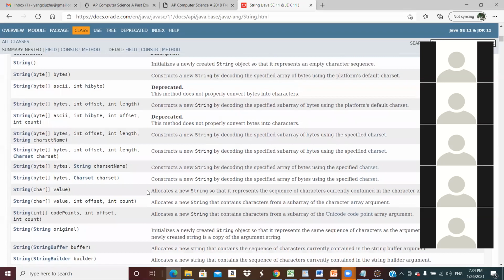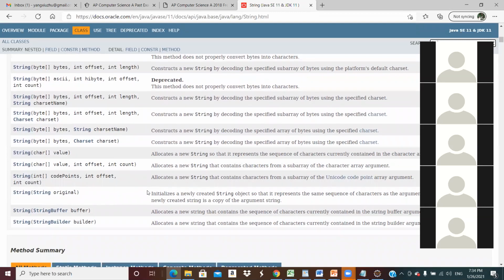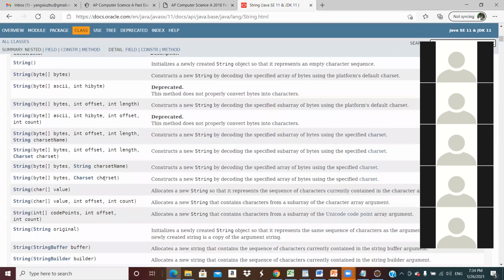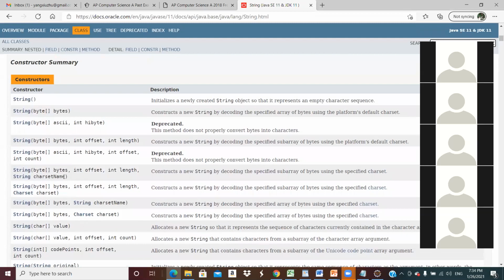Go ahead, and I want you to spend about 1 minute on it. Go to your web browser, type in Java String, and then take a look at it. You see, that's why when you create a String object, you can do all this.